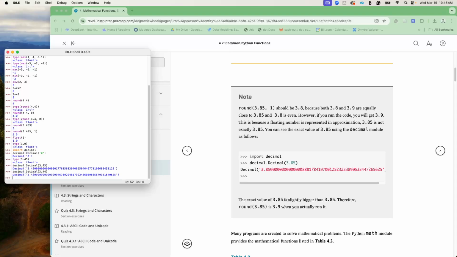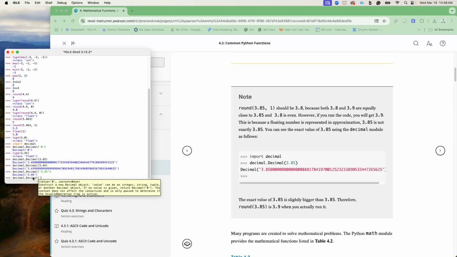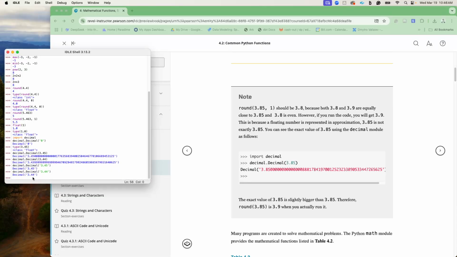So to declare a precise number, you would always want to pass it in as a string. So if you do the same exact thing, decimal library, we're calling decimal data type, and we're passing in the same exact value of 3.45, that will produce you an exact 3.45, right? Same exact thing one more time. So decimal library, decimal data type, this will produce you a 3.44. Here we go. That is the exact 3.44.